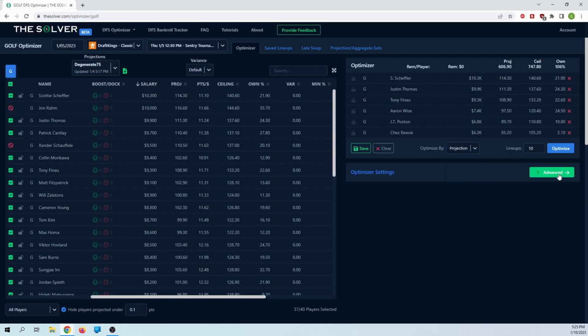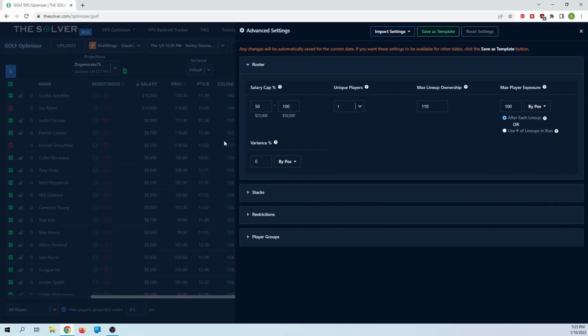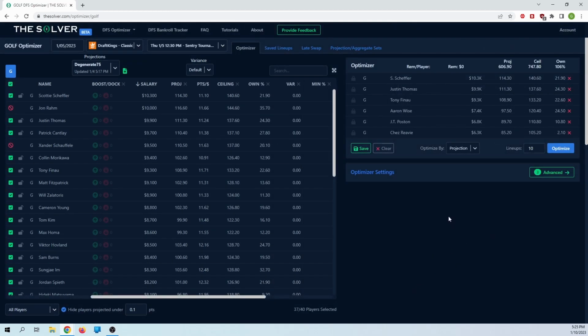Going over to the advanced settings tab. Before you jump into that, just because it's on the main screen here, boost and dock. Can you go over that real quick? I was messing around with that, and I like that I can boost a guy up or dock him a point or two. But what does that actually convert to as far as their projections?